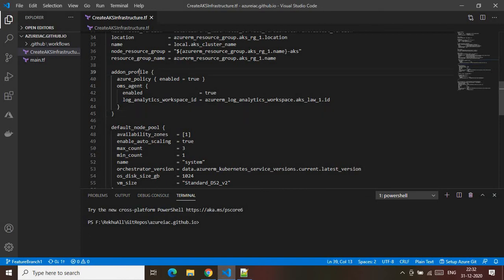This parameter is an object, and inside this object I'm just giving the required parameters. One is the policy, which is again an object. Inside this I have a parameter called enabled. I'm making it true so that the Azure policies will be enabled on my AKS cluster. Inside that there is one more object, the OMS agent. OMS agent is nothing but log analytics workspace. Log analytics workspace was earlier called an OMS agent.